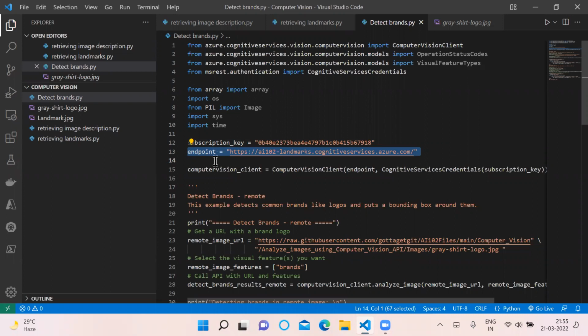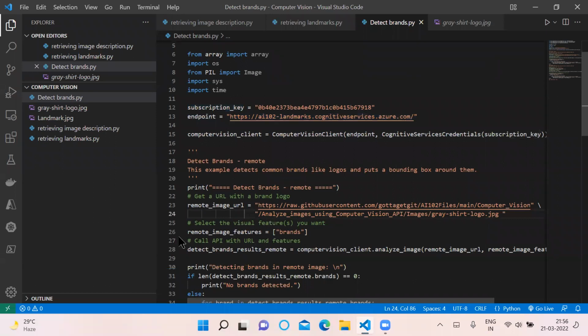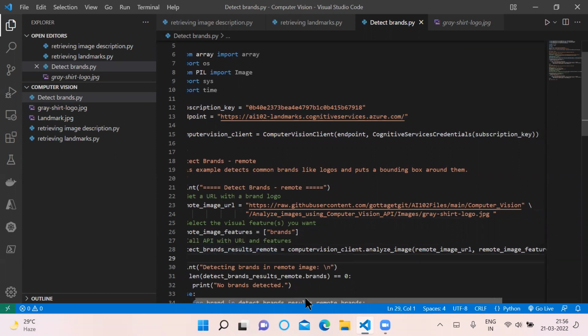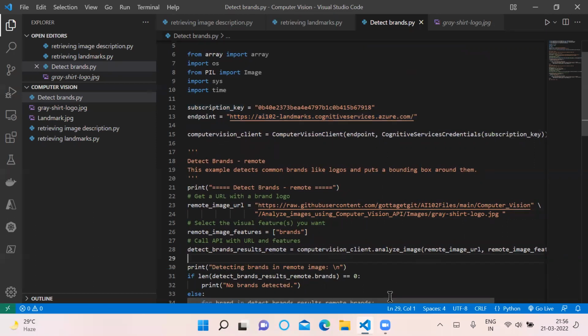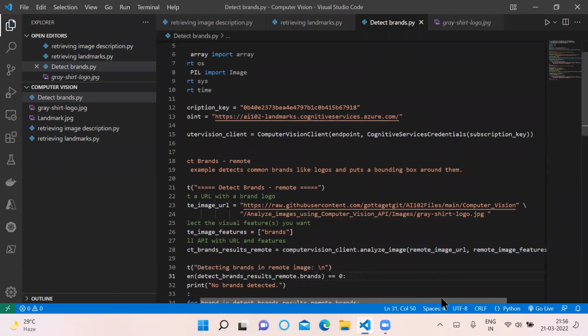Now we are calling the computer vision client through the subscription key and endpoint. So it basically identifies what subscription key and endpoint are being used and how they are being used. This is a kind of heading. Then we get an image. We will detect the brands. Remote image features is brands. Then we want to detect the brands and analyze the image. We want to analyze the remote image URL and the remote image features.